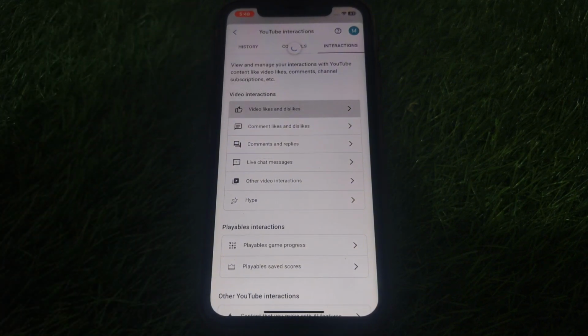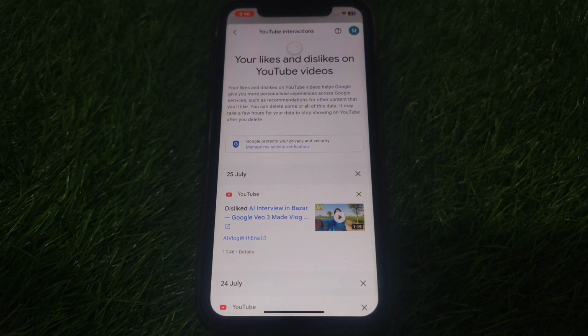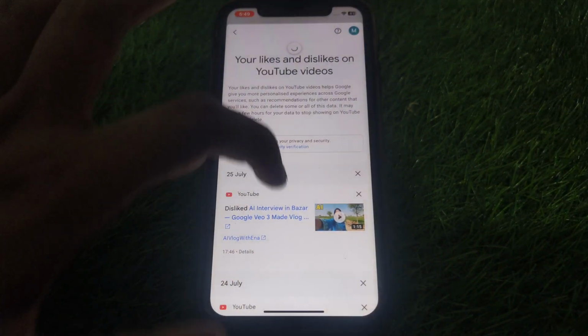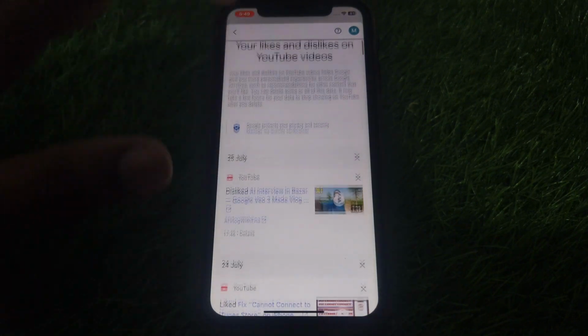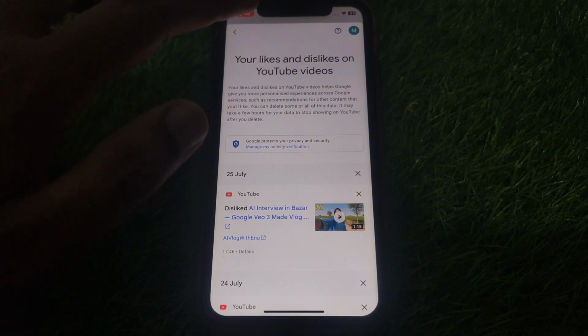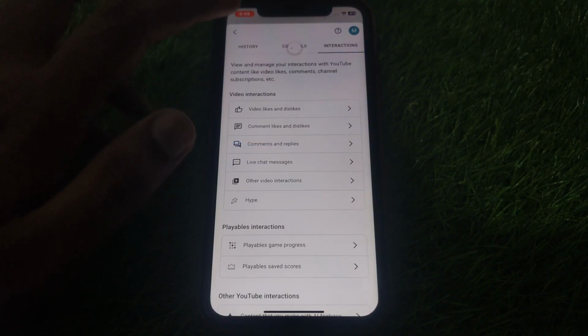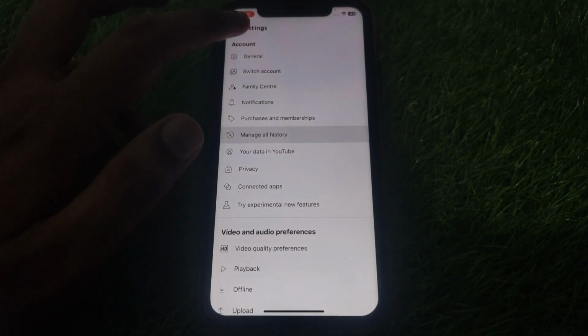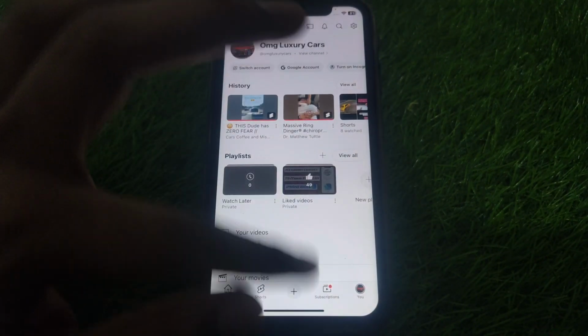Here you have to click on that, and after that you can find all of your disliked videos along with the liked videos. So you can simply check for that. In this way, you can find any video you have ever disliked or liked on YouTube without any problem.